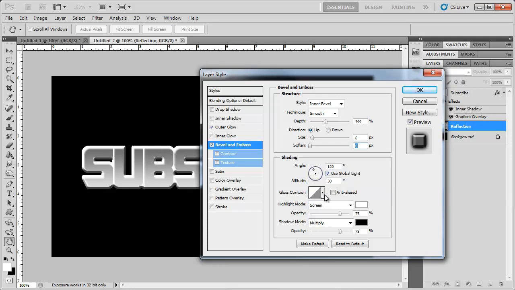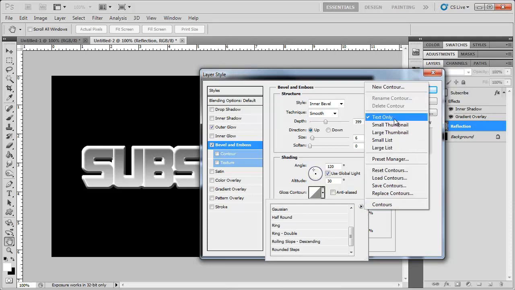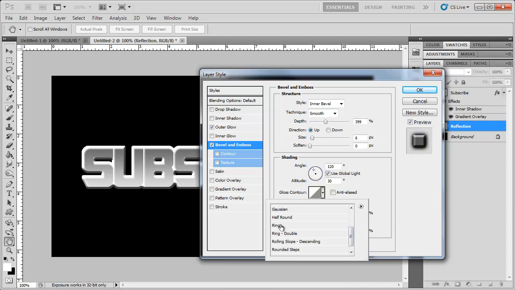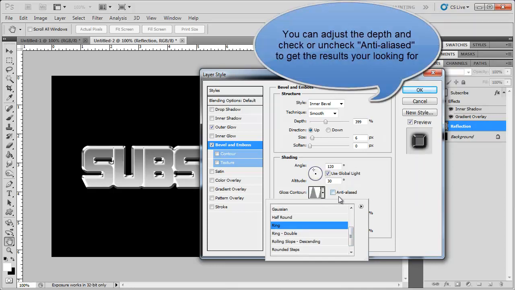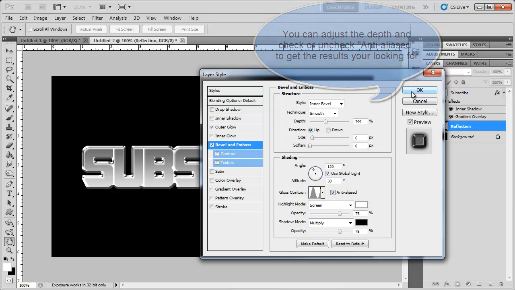I'm going to click this little down arrow, and you want to click this other arrow over here, and you want to choose text only. Then you're going to come down to Ring, select that, and select Anti-Aliased, and make sure that's checked. Now we're done. Click OK.